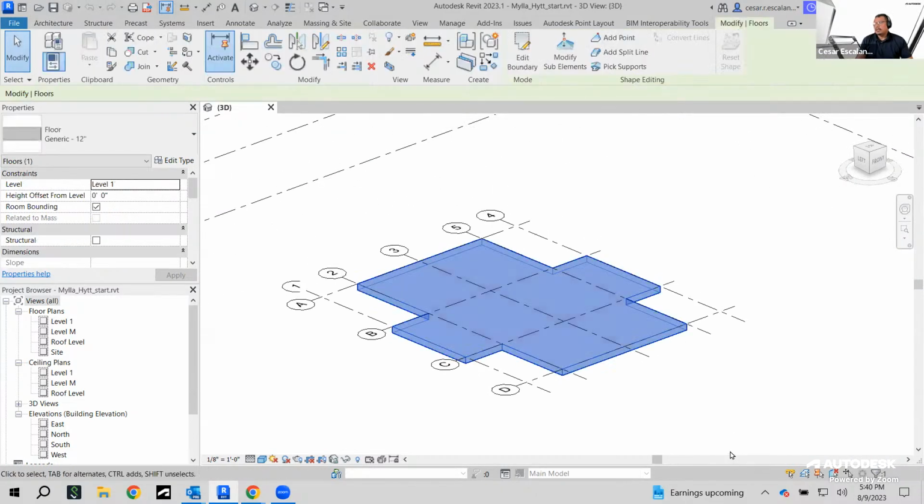A floor is a system family. And what that means is that it cannot be saved as an external file. It can only be copy pasted between projects, but you cannot save it as an .rfa file, because system families by definition cannot be saved or exported as individual files.